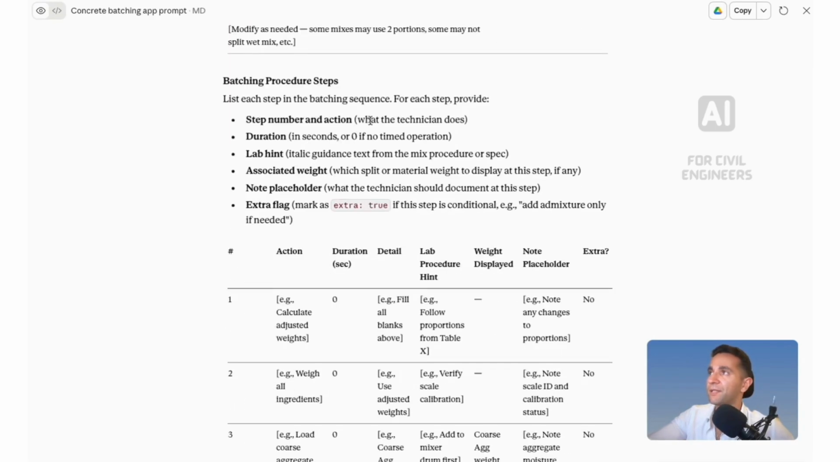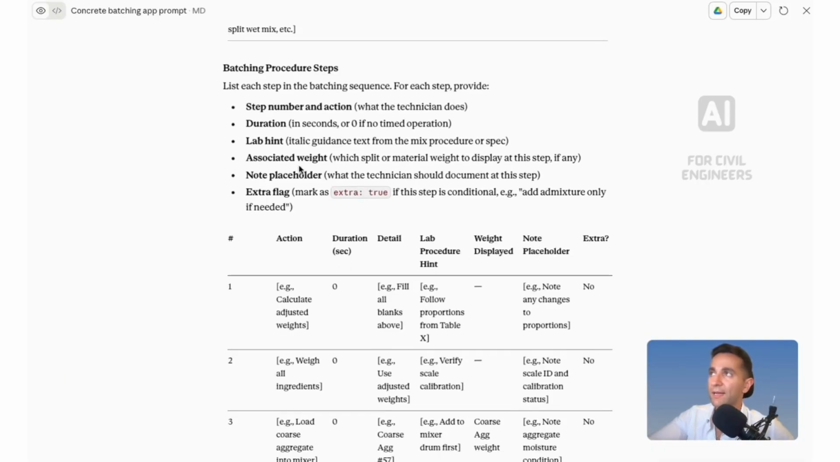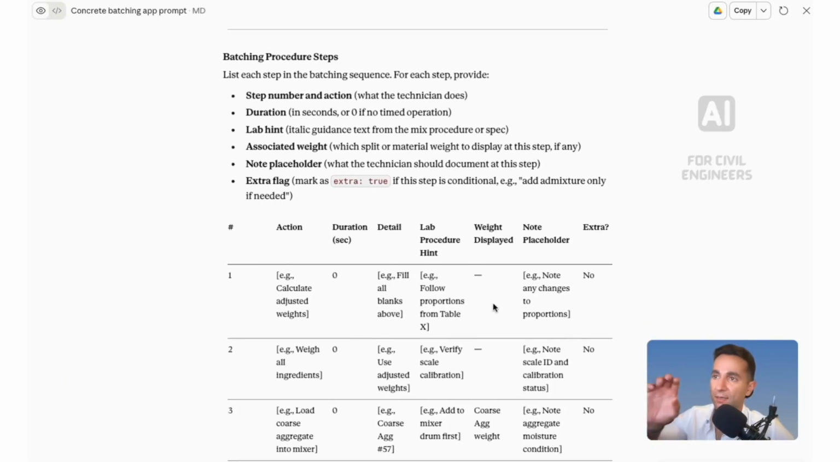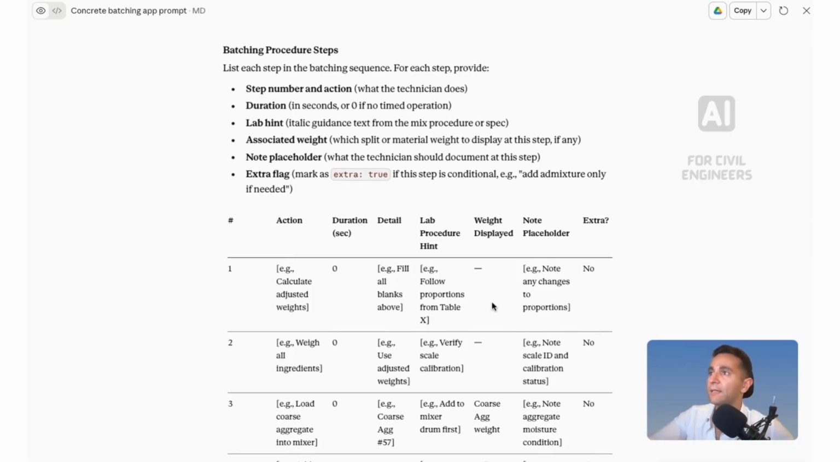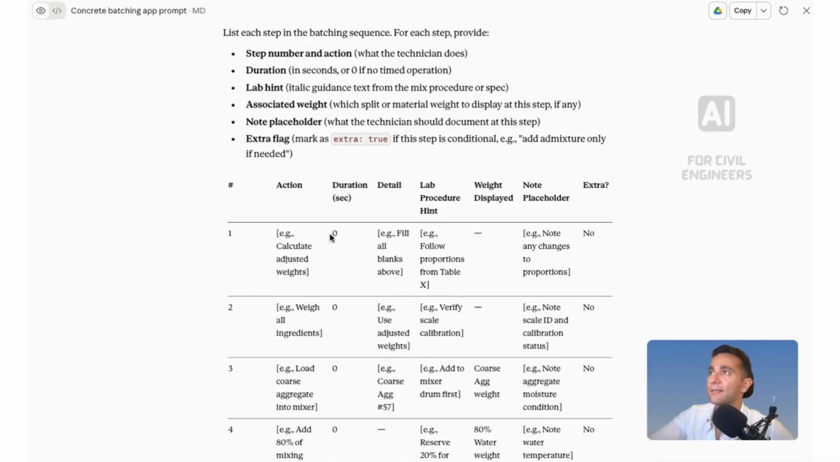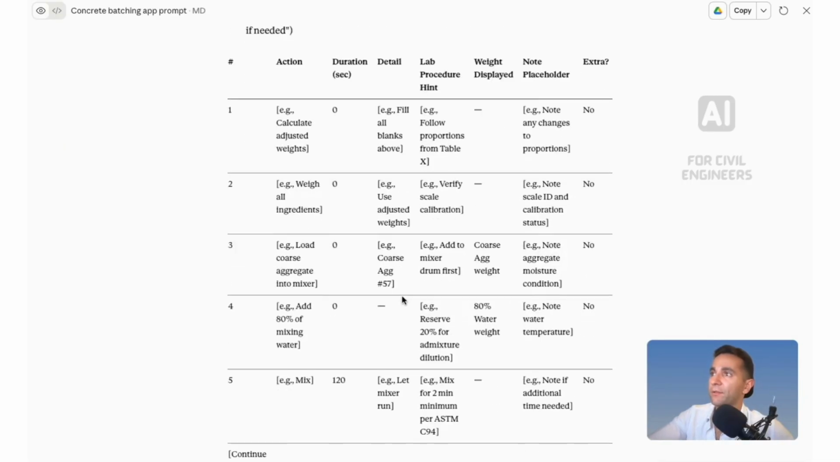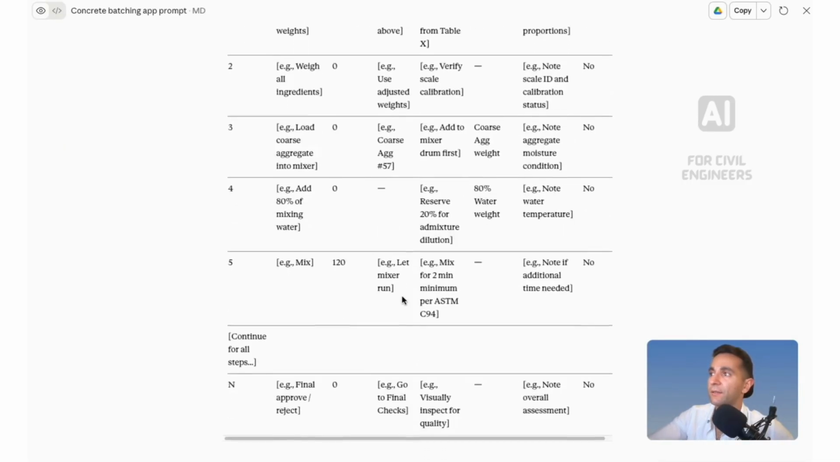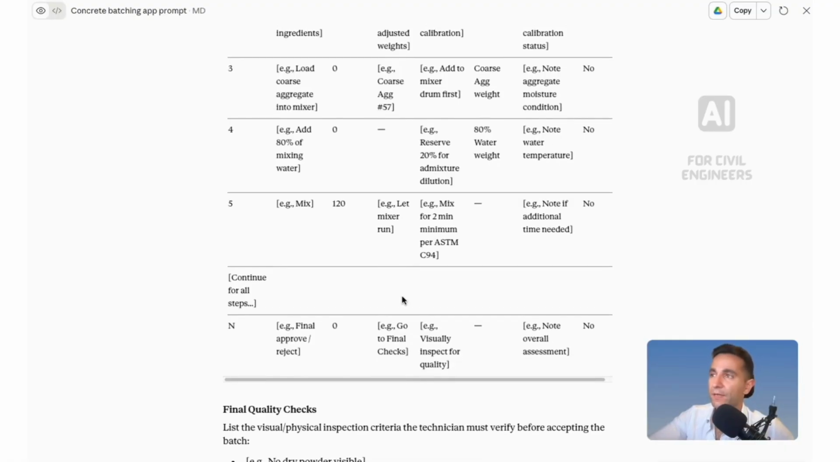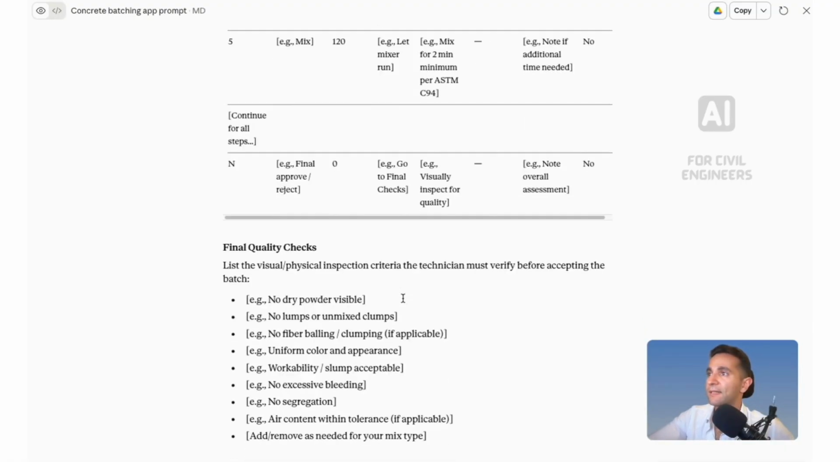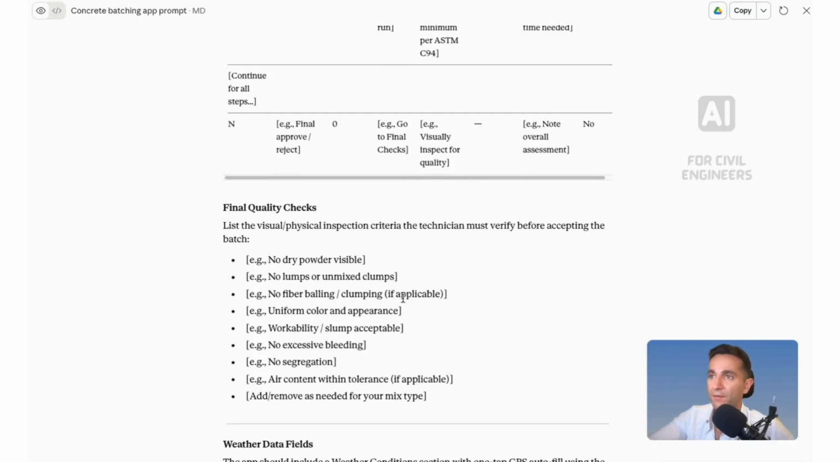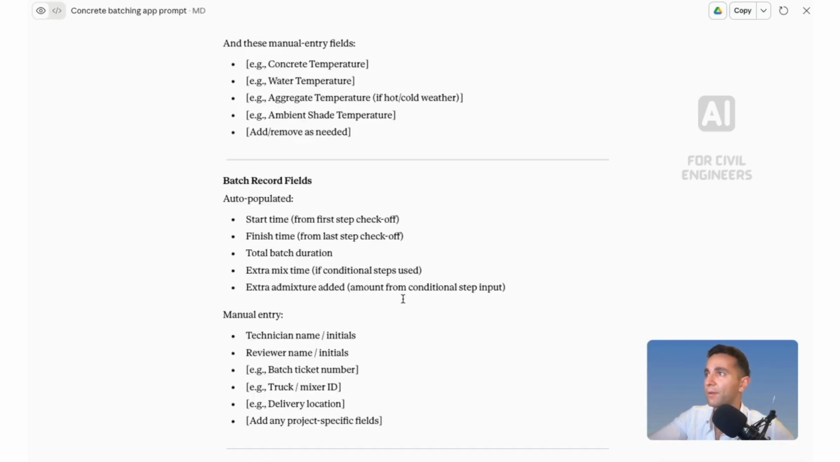And also the batching procedure steps. There are some hints for the lab, duration, step numbers, action, and note placeholders. Every single line that you can see here is basically telling Claude, or whatever LLM you're using, exactly what you need. So you can read through these and customize every line for your own needs and your own concrete. It's a form that I created for you guys, and you can fill this form out and send it to Claude, and you will have your application, your HTML web application.